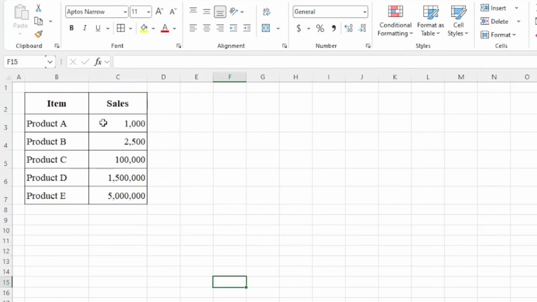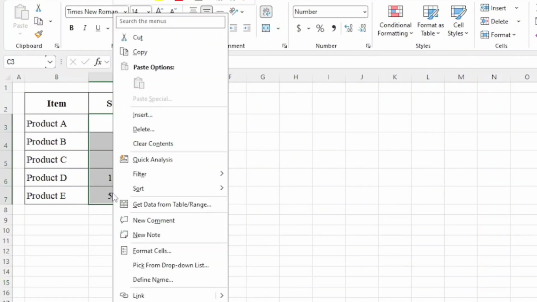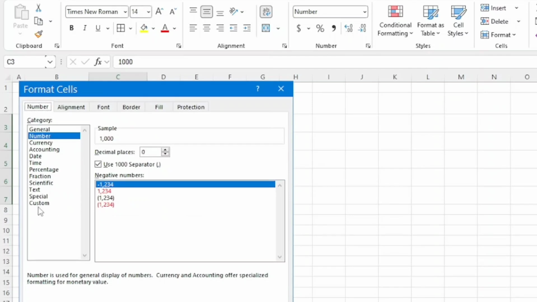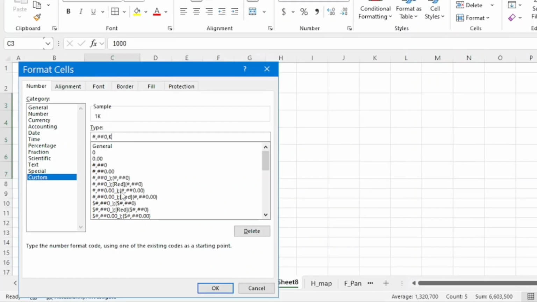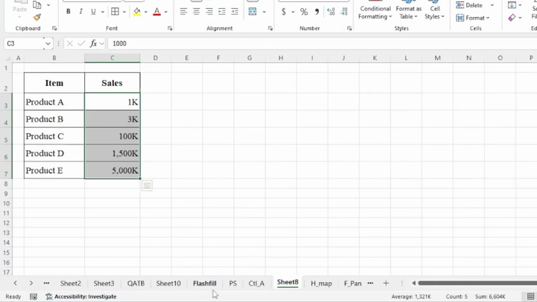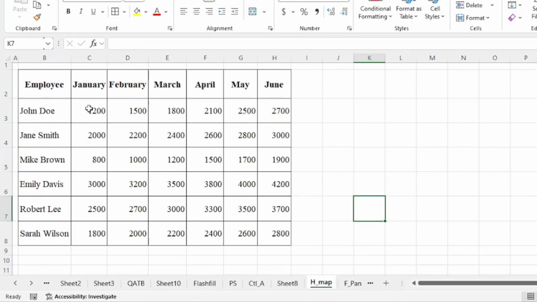Here we want to make the sales data more readable. Select the data, right click, then press Format Cells, click on Custom Format and type hash, comma, hash, hash, 0, comma, k. Click OK and it is done. Now you will get your sales data in the form of 1k, 3k and so on. That is more readable.